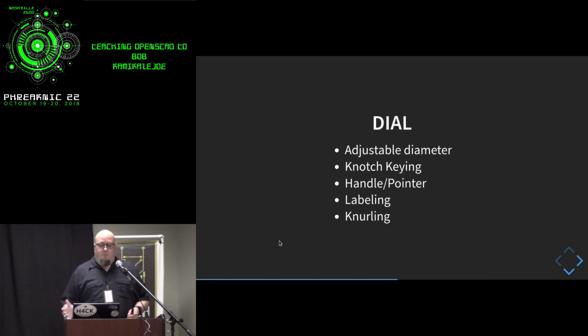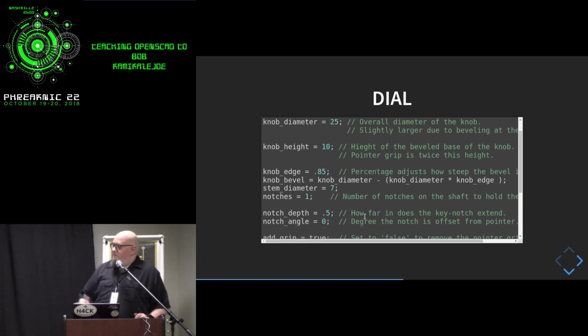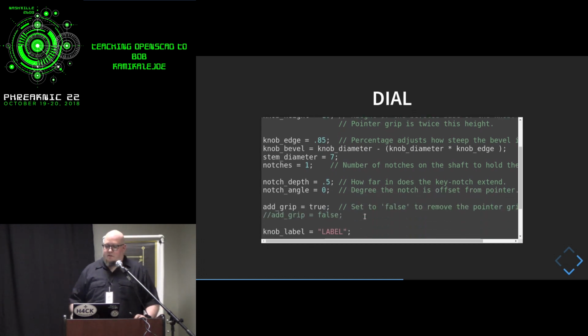Like the diameter of the model, if I need a bigger knob versus something smaller that's going to go on a little dashboard or something, and whether or not it's got the little notch on the bottom, the handle, the label, all that stuff. And all that's just by adding variables into the code. If you look at it real quick, there's a variable for everything on that previous list, and tweaking any one of these things will adjust the overall dial.